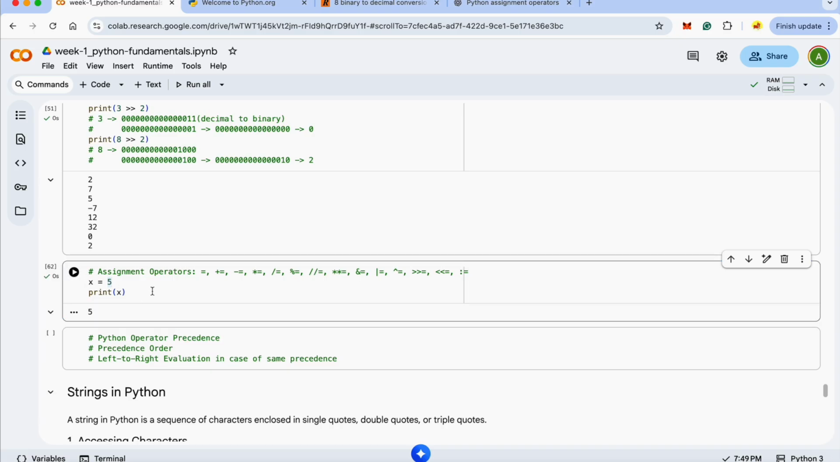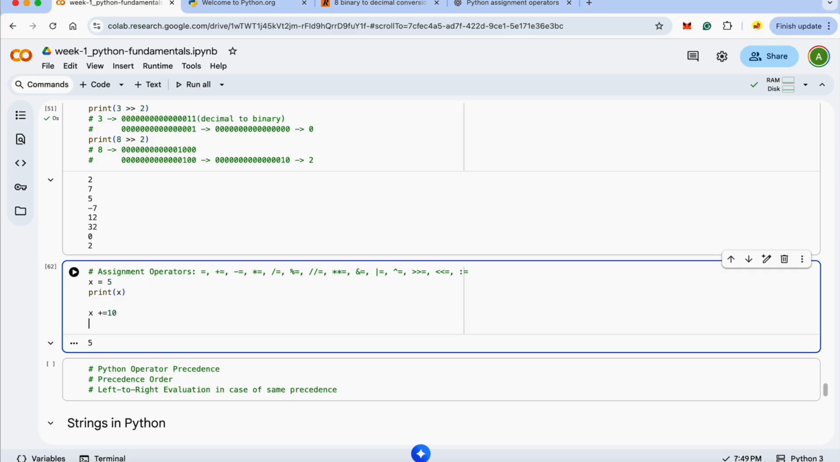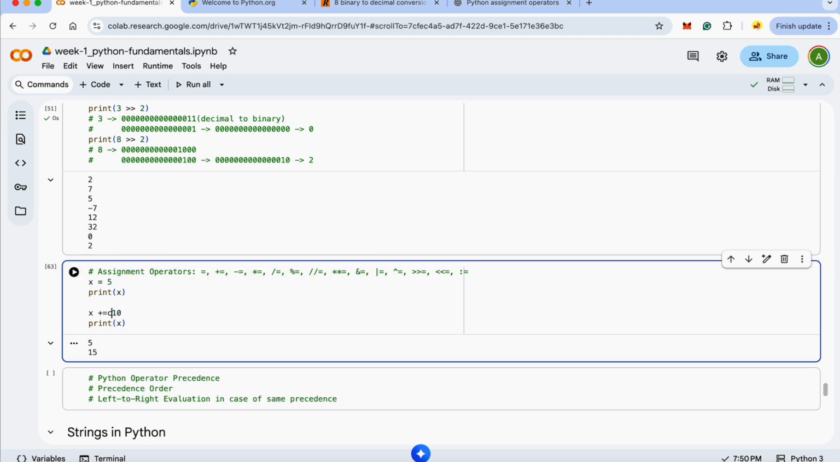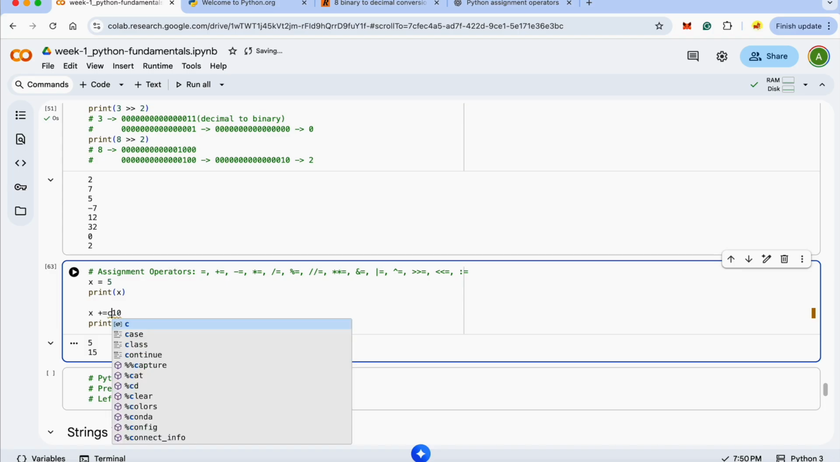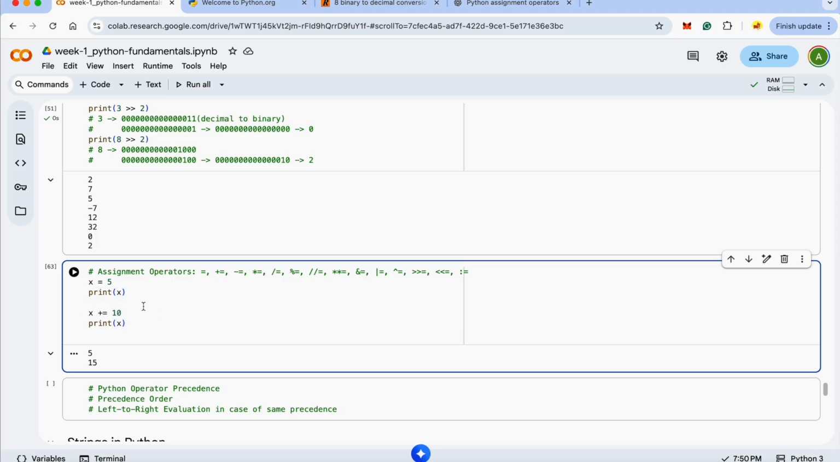It's a simple operator. Now if I do x plus equals to 10, and I do print x, so it should be 15, right? Makes sense? So this is how we can write it as x equals to x plus 10, which is 5 plus 10, which is 15.